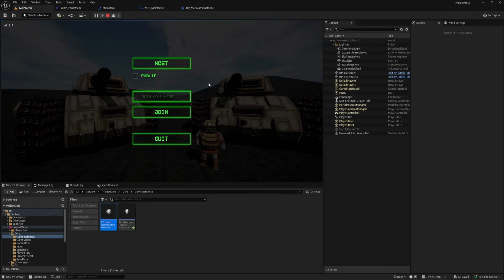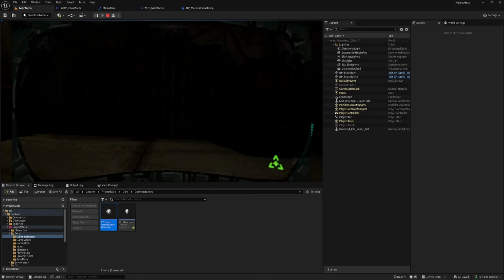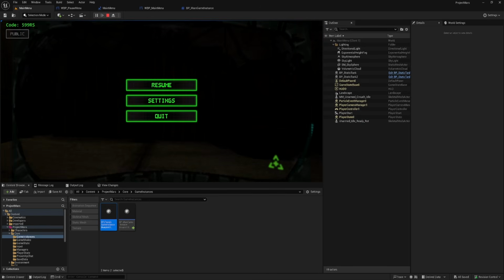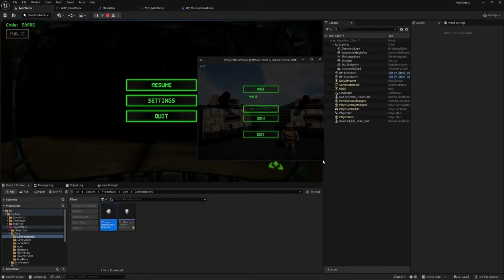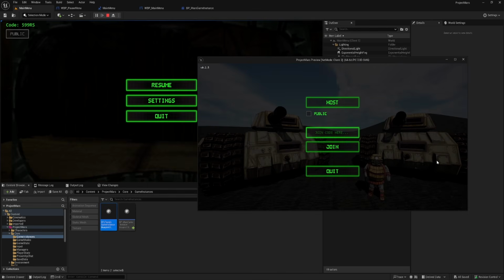So we will host and see our code. So if we type into here 599RS, sorry, I want to not get the right code first. So you can see that we can type in any amount of characters. We'll fix that in a moment. So we should get no lobbies found, no sessions found. Now let's actually type in the correct thing.